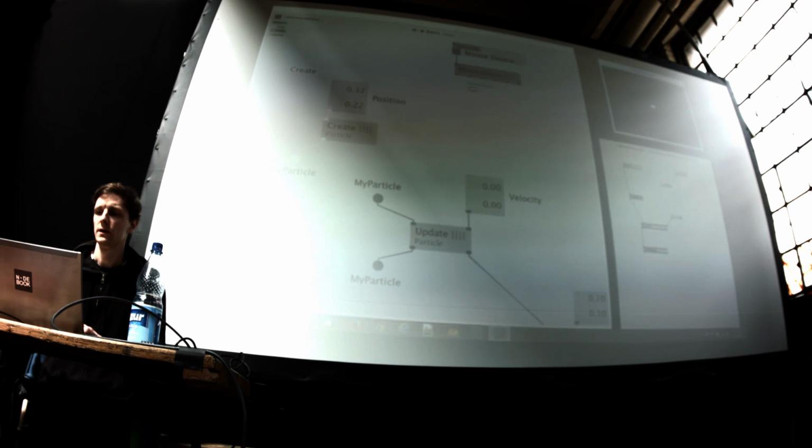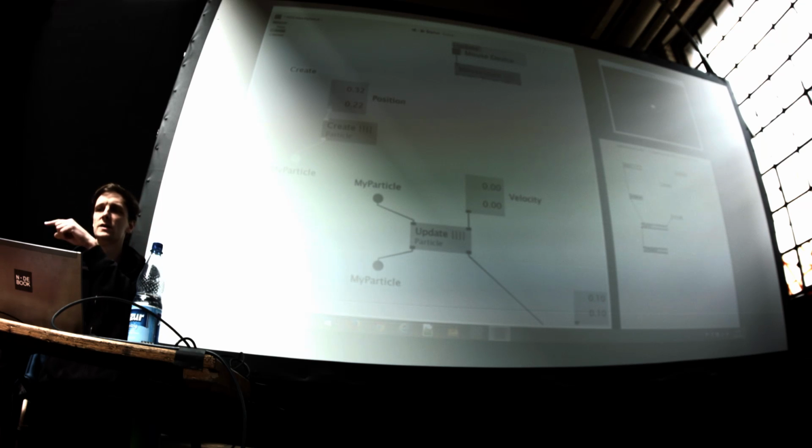And the inputs are: I get the position of the mouse, and I get the mouse buttons pressed, stuff here.